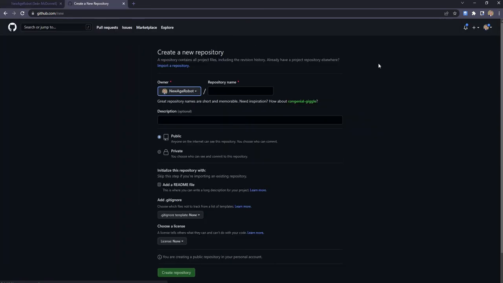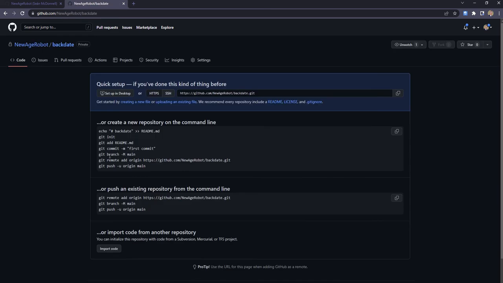I'm just going to call it backdate, set to private. Make sure that your profile settings have it set so that commits to private repos affect your contribution graph. So create repository. I just want these commands here.